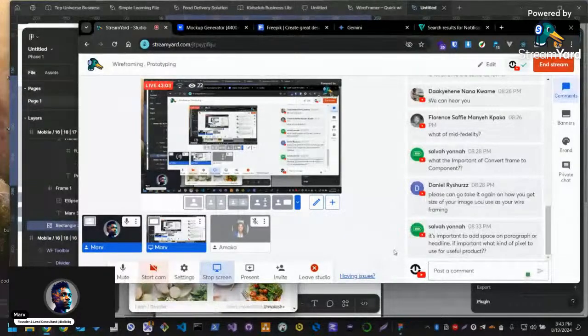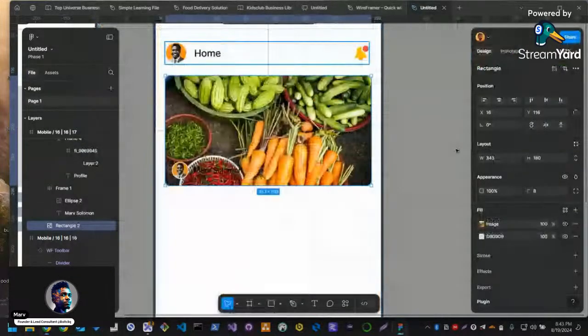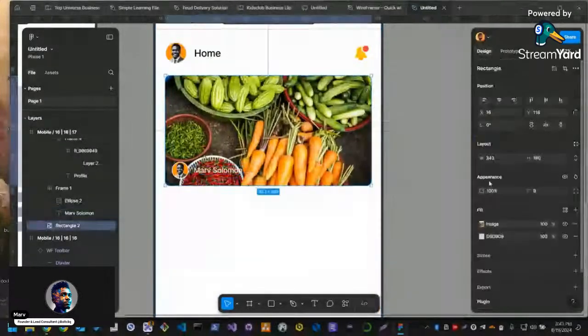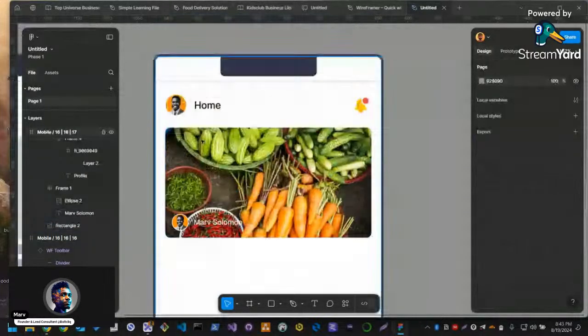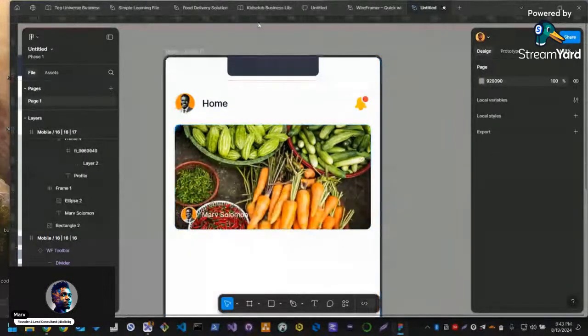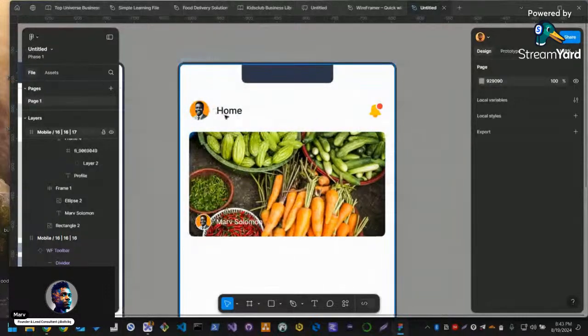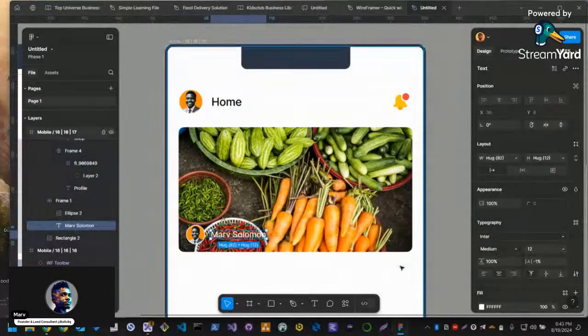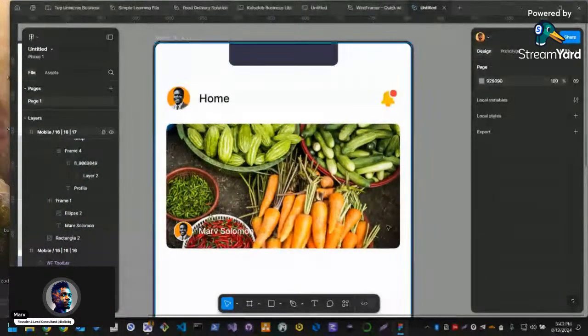It's important to add space on the paragraph or headline, if important. What kind of pixels do we use for useful products? Well, I think if I get your question correctly, if you are talking about the character or the text size you're using and all that, we'll get to discuss all that later, right? But if that's what you're talking about, mobile and web have some standards depending on the framework you're also using, like the design style. So it's not like there's a specific number that you must always use, or a specific font size or a font face, right?